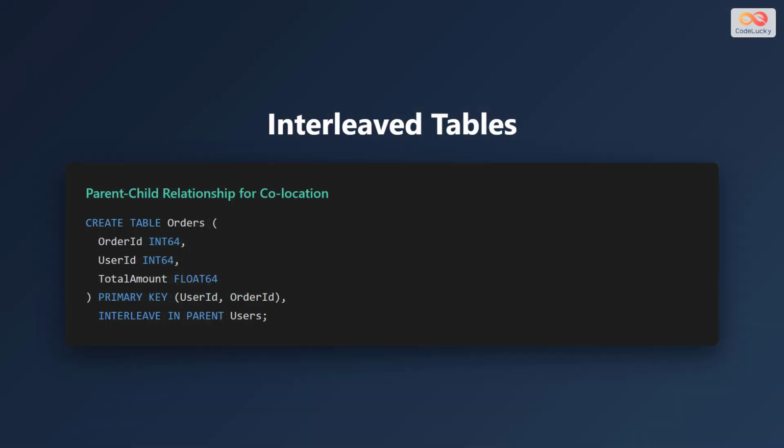Cloud Spanner offers a powerful feature called Interleaved Tables, which establishes parent-child relationships for data collocation. In this example, we create an orders table that is interleaved in the parent users table. This means order records are physically stored together with their corresponding user records. The primary key includes both userid and orderid, ensuring that all orders for a specific user are collocated, which significantly improves query performance for related data.